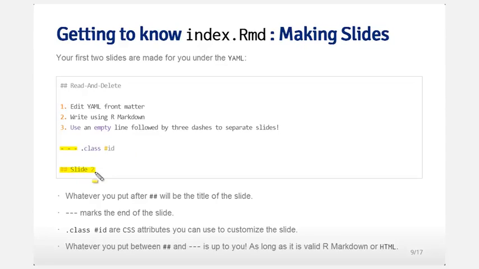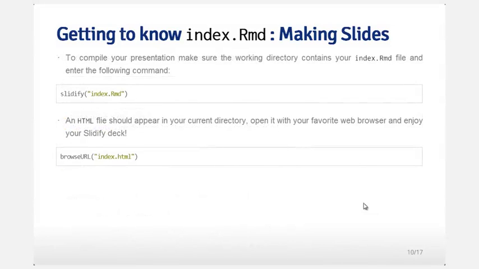The two pound signs, I believe, are the HTML equivalent of H1 when the markdown gets rendered. Let's see, these like dot class, pound ID, this is how you can add slide specific options to that slide in Slidify. It looks like this kind of format here, but before you do that, I would get used to just using ordinary Slidify before you started messing around with the slide specific changes.